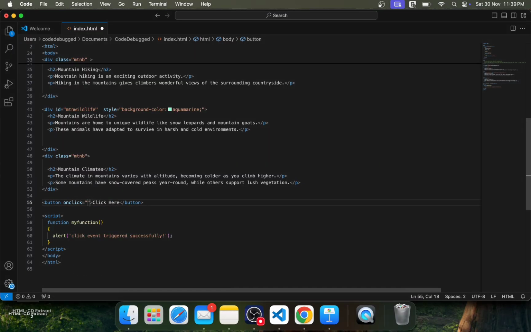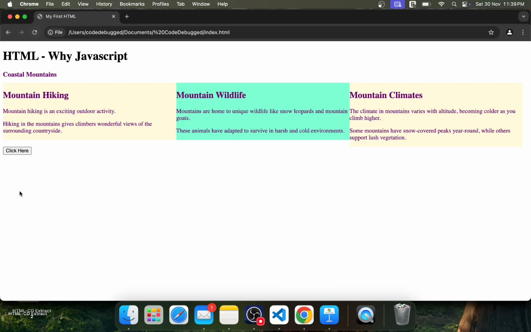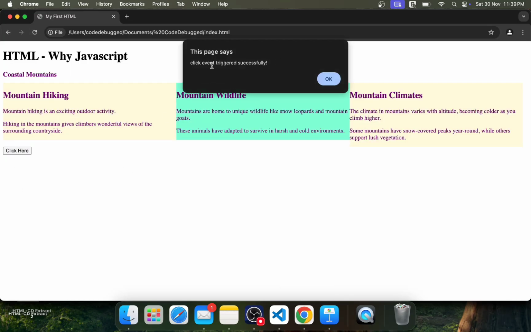OnClick. Let's call that function. Function name is myFunction. Let's copy and paste. So when the button is clicked, this function will trigger. Let's check it in the browser. Let's refresh. Let's click. See, the button click event triggered successfully.